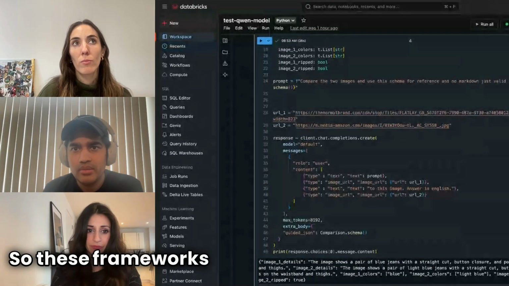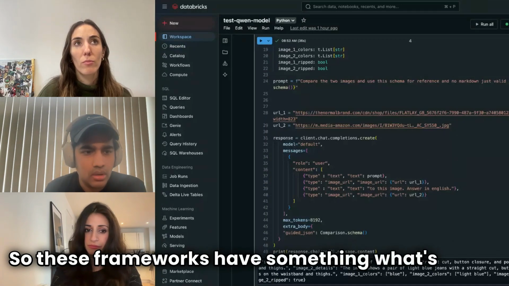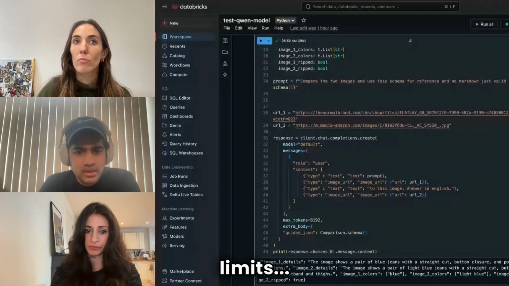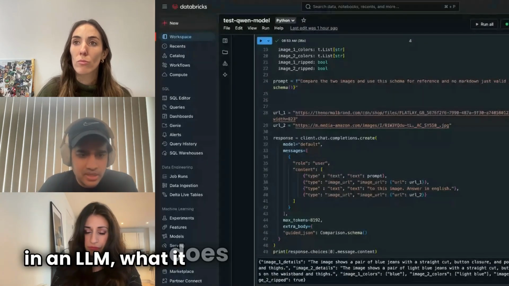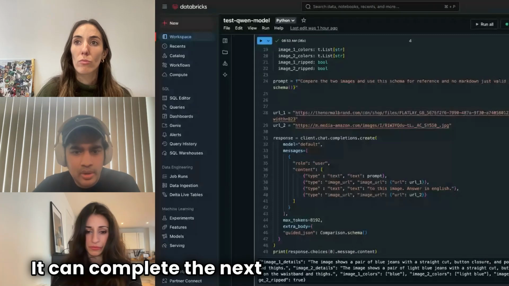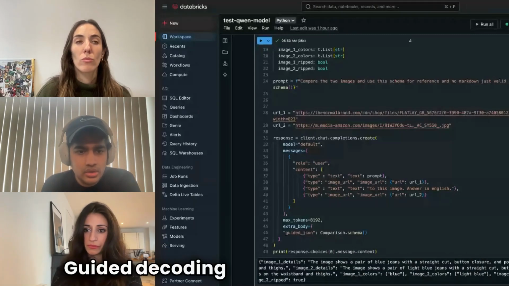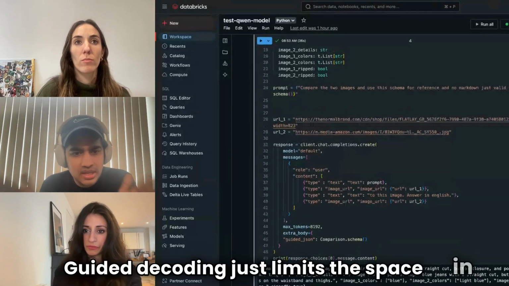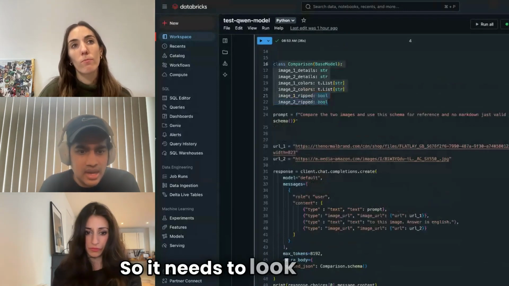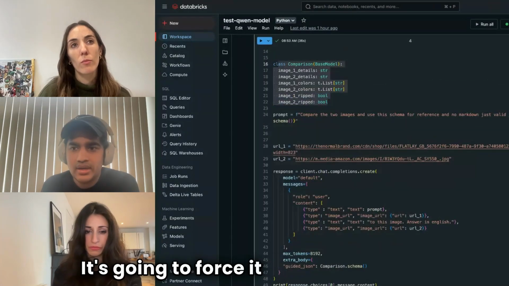So these frameworks have something called guided decoding. In an LLM, what it does is it's a really smart auto-completion. It can complete the next token and keep going. Guided decoding just limits the space in which it can pick its tokens from. So it needs to look like JSON. It's going to force it to look like JSON.